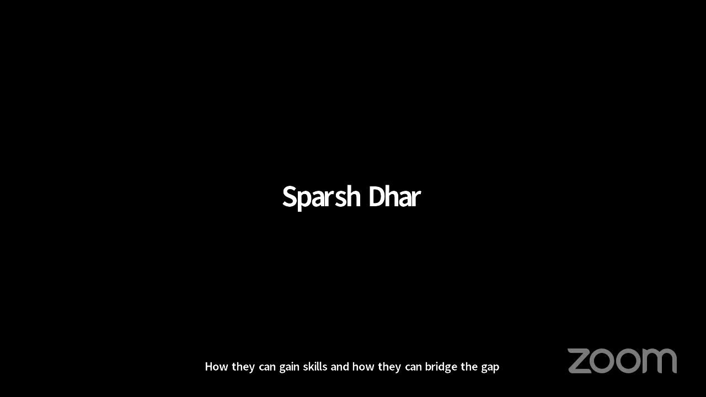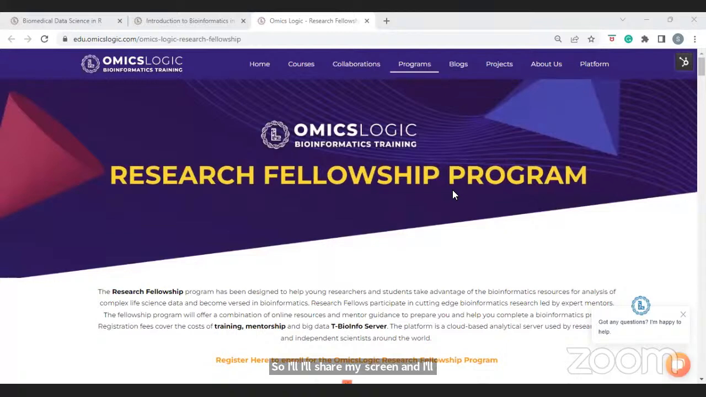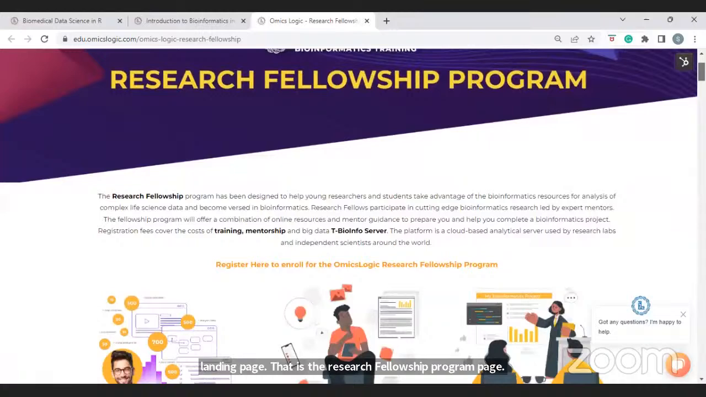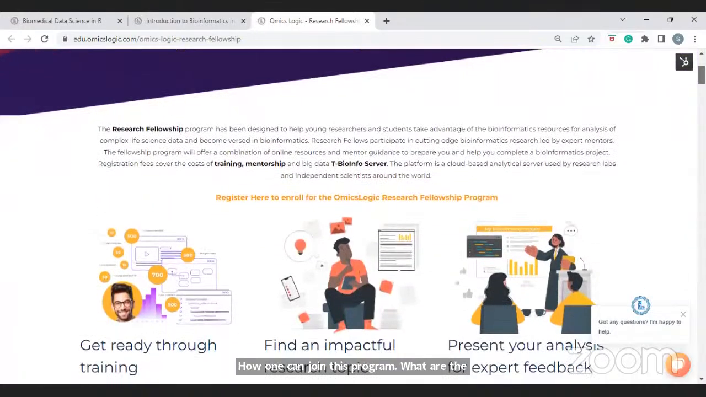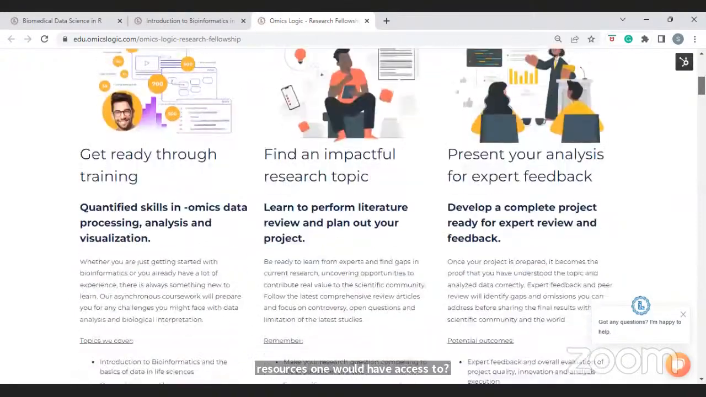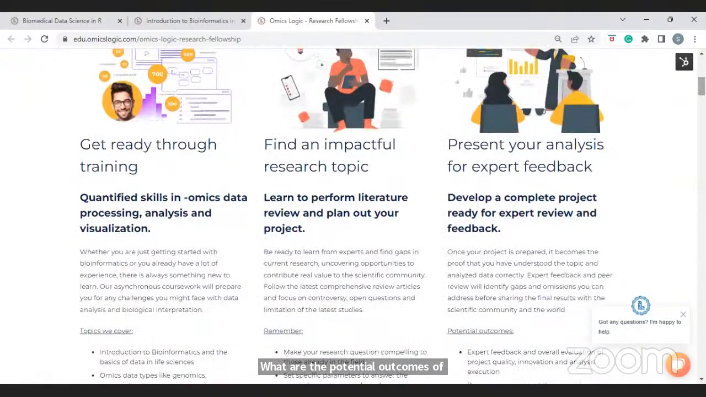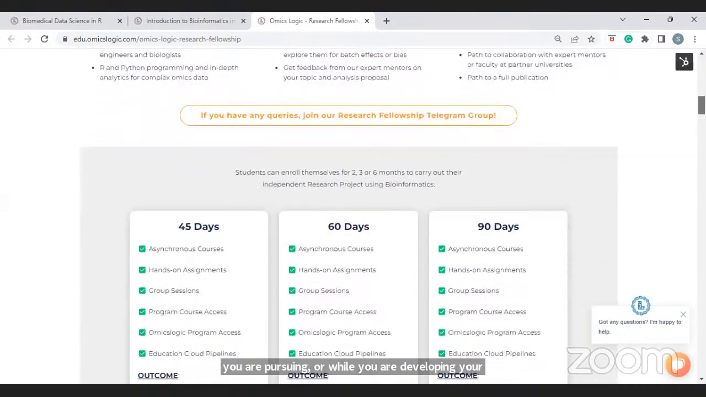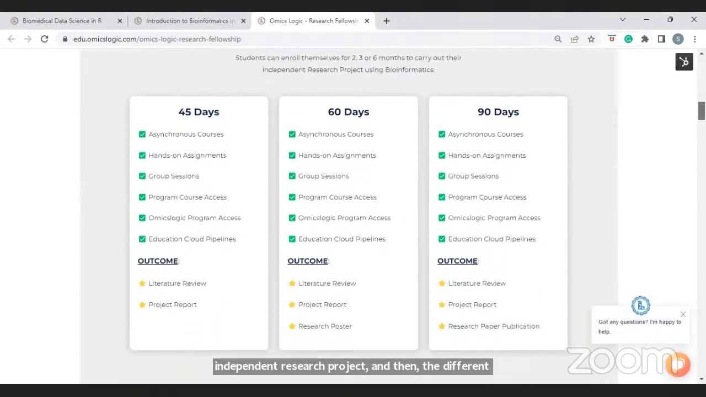So I'll share my screen, and I'll quickly walk you all through the landing page, that is the research fellowship program page, how one can join this program, what are the different resources one would have access to, what are the potential outcomes of this particular program, what all key points you need to remember while you are developing your independent research project, and then the different models we have for this research fellowship program.